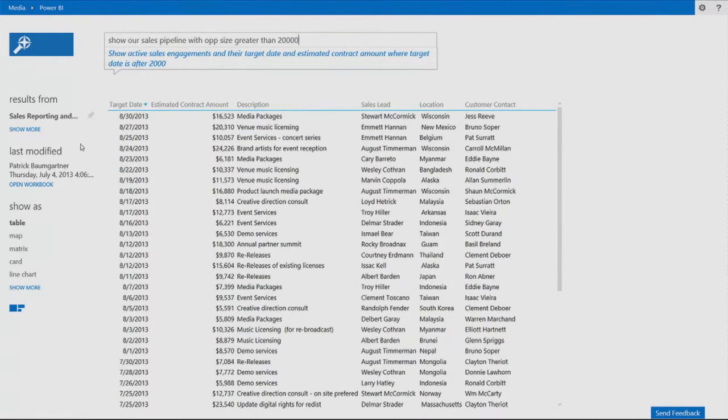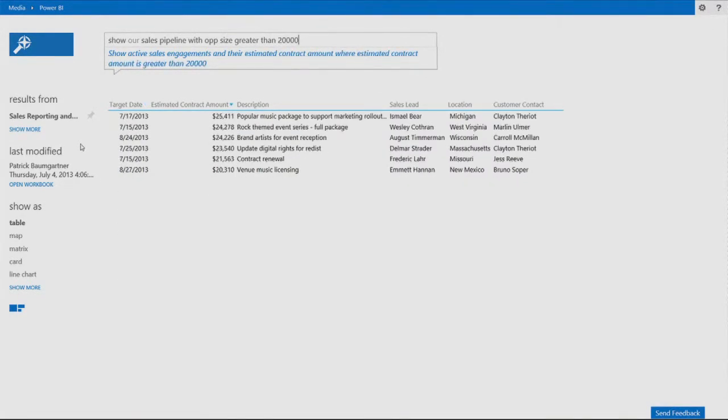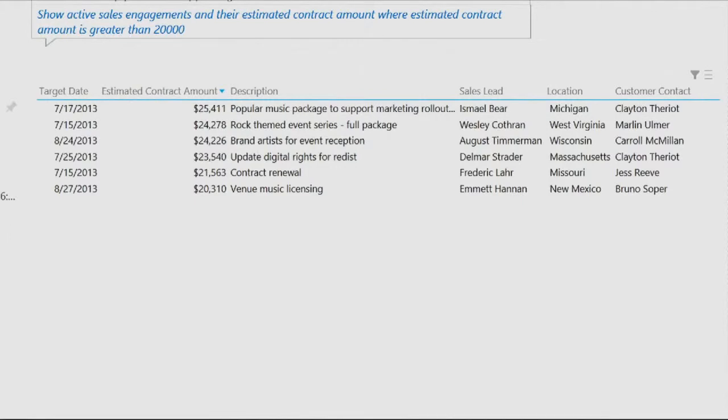And as I type, I immediately get the answer. I can see that there are 6 opportunities greater than $20,000. Very easy, right? Now, one of those opportunities is this rock-themed event series.